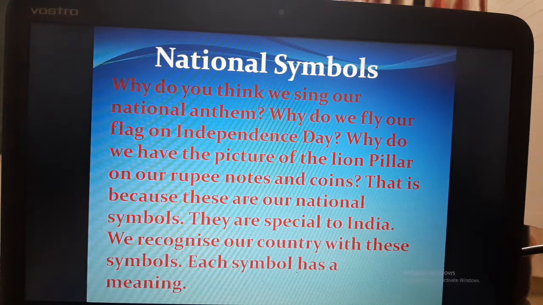Why do you think we sing our national anthem? Why do we fly our flag on Independence Day? And why do we have the picture of the lion pillar on our rupee notes and coins? That is because these are our national symbols. They are special to India. We recognize our country with these symbols, and each symbol has a meaning.